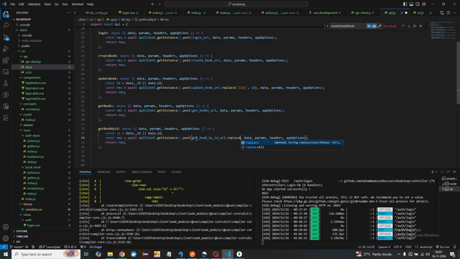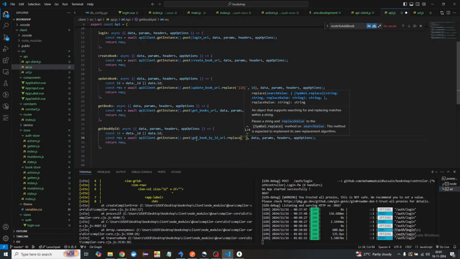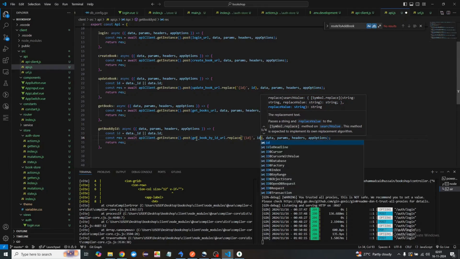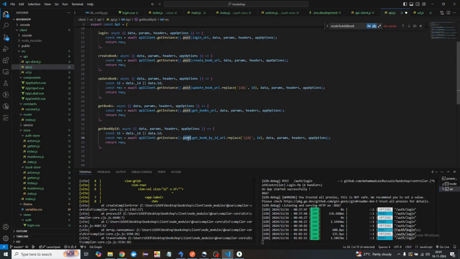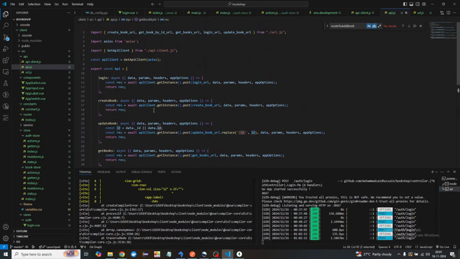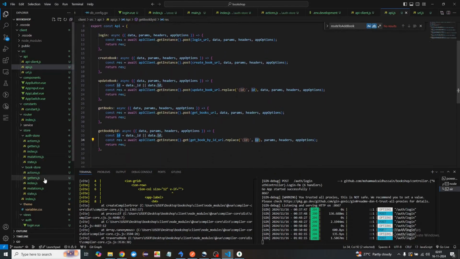So I'll say replace again, and then here I'll say just replace that ID placeholder with the actual ID. But in this case, this request should be of type GET. That means the request method should be GET. If it is a GET request, of course we don't need to pass data. The rest of the things will be as they are. I don't need data, I just need the ID over here. I'll save it. We have all those APIs ready in place.